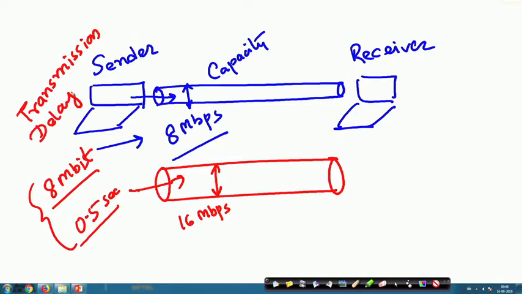Now, what is the propagation delay? Think that you have pushed the first bit of data into the pipe. Now, that particular bit needs to reach the other end. The time for this bit to reach the other end, that particular delay we call the propagation delay.